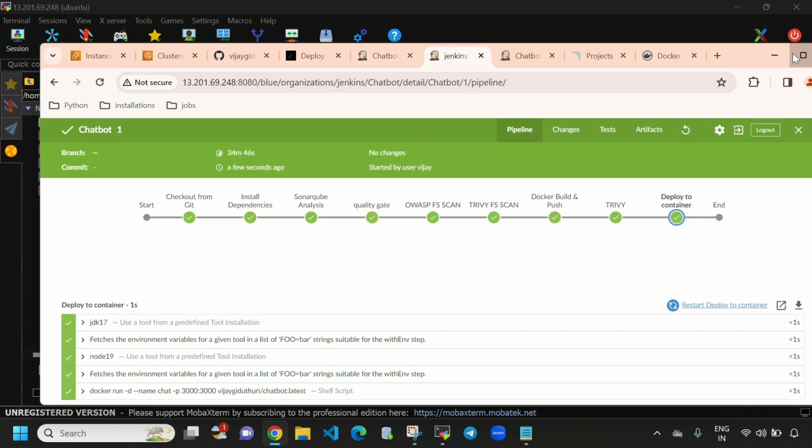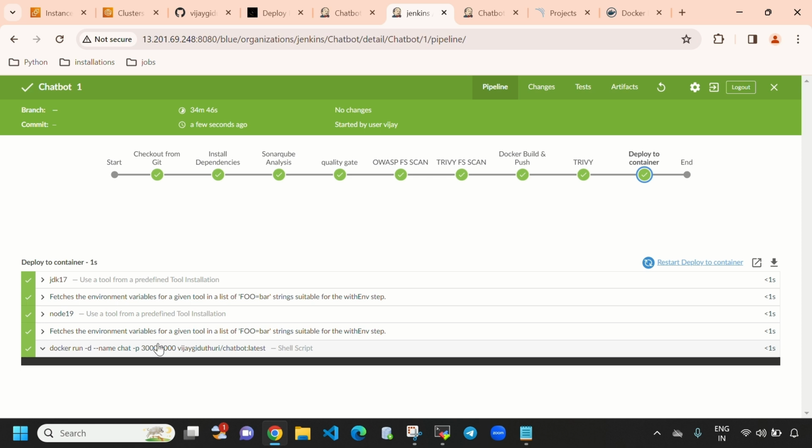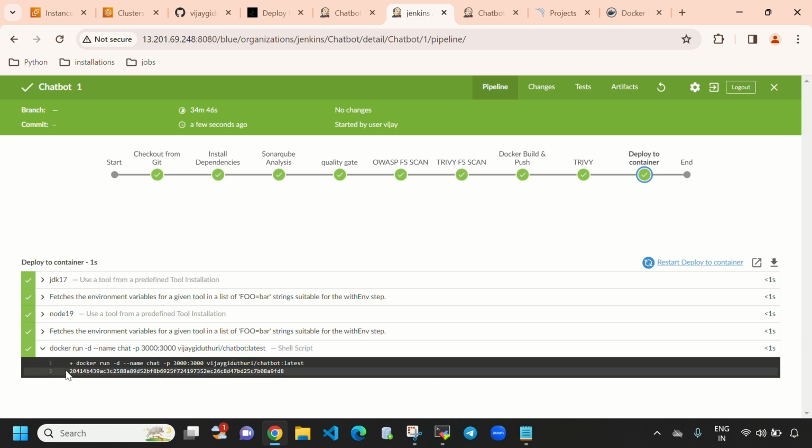You can see in Blue Ocean, it was showing a success message. These are all the pipelines, that means these are all the stages which have been completed. Let's come to here, and you can see at last this is our container ID, and it was pushed to our Docker container.